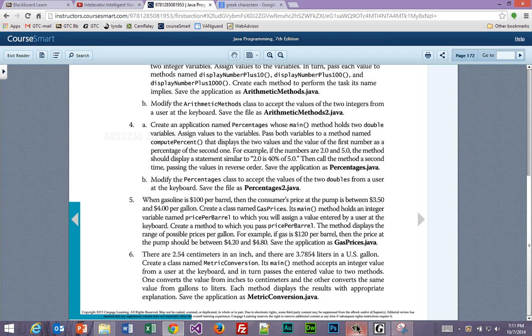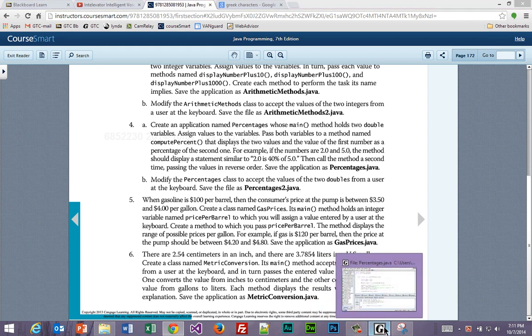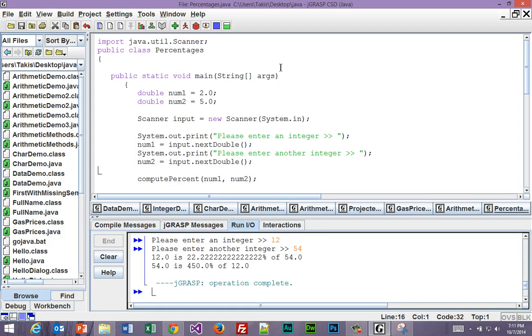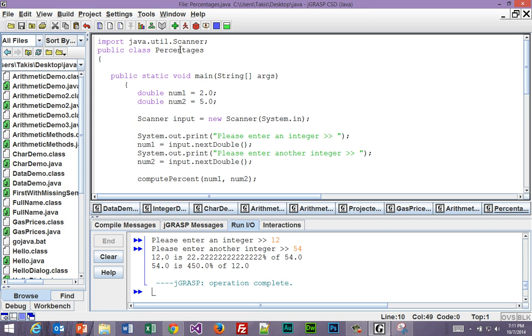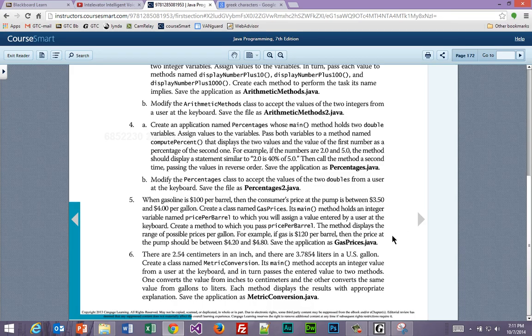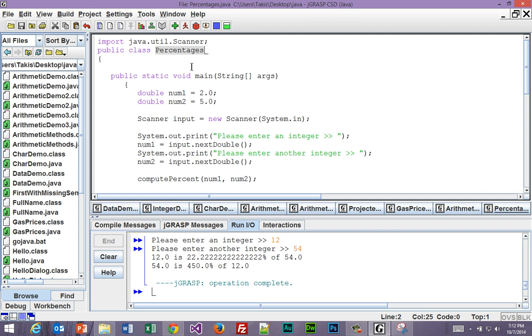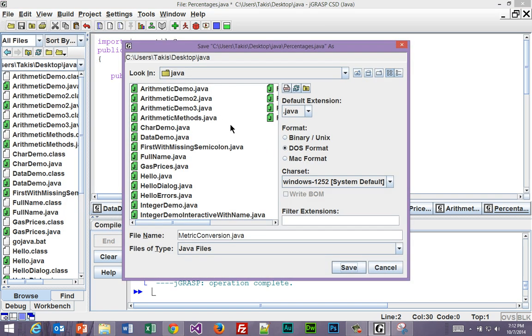We should be able to knock this out pretty quickly at this point, I would think, right? Yeah. Okay. Let's see if we can borrow from what we've already done. I think we might be able to use this as an example. So let's just go ahead. Well, let's do this first. Let's change the name to metric conversion. All right, now we'll do a save as.